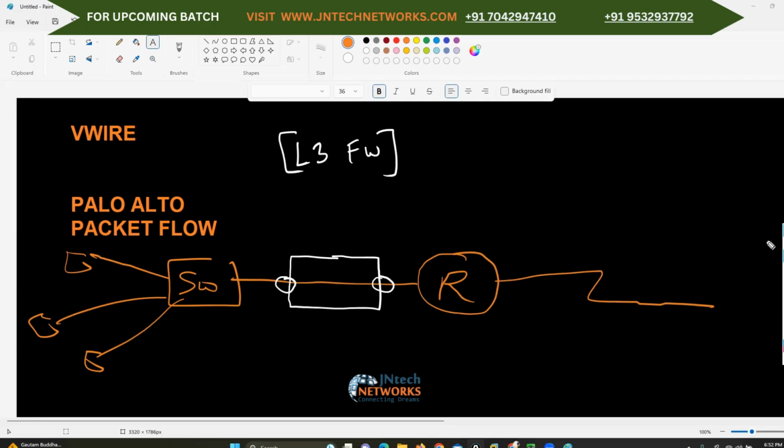I'm talking about a router, while we configure a virtual wire, V-Wire. We are not talking about the V-Wire concept right now. Right now I'm giving you an idea why we are using the layer 2 firewall concept. After that, we'll go on to the virtual wire.